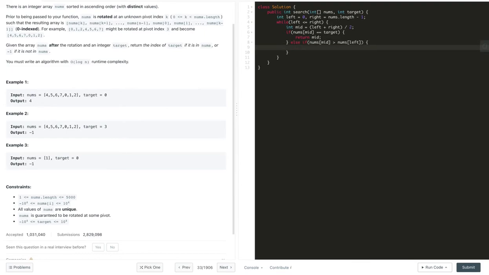If this is the case, we again apply another condition to check where the target lies. So if the target is greater than or equal to nums of left, and the target is less than nums of mid, in that case we reduce right to mid minus 1, else we just increase our left to the right side. So this will be mid plus 1. So this is the one condition.